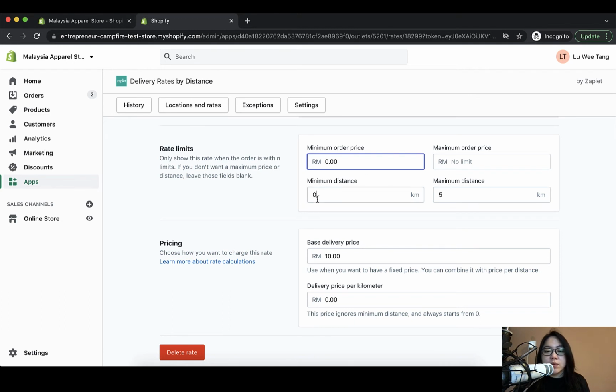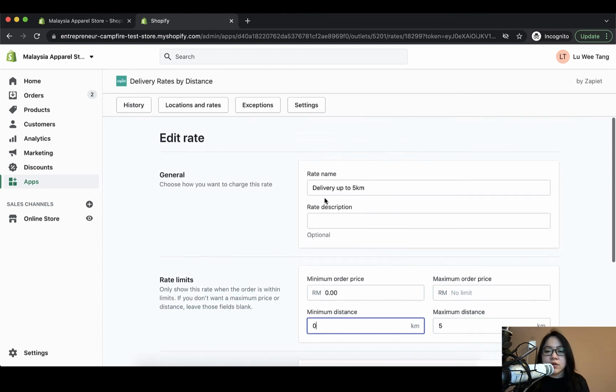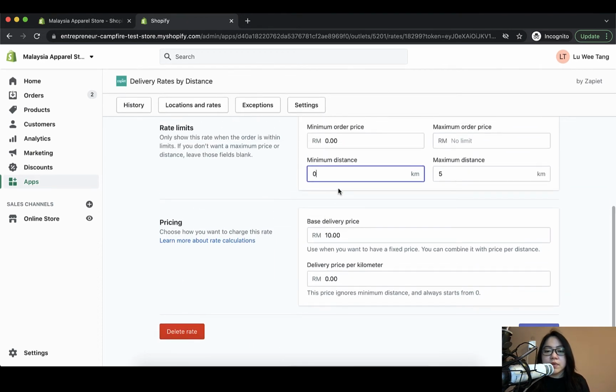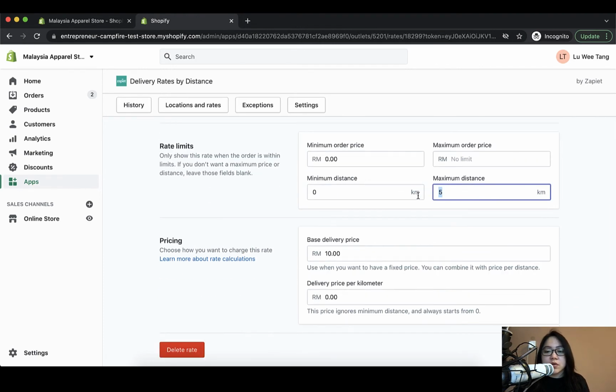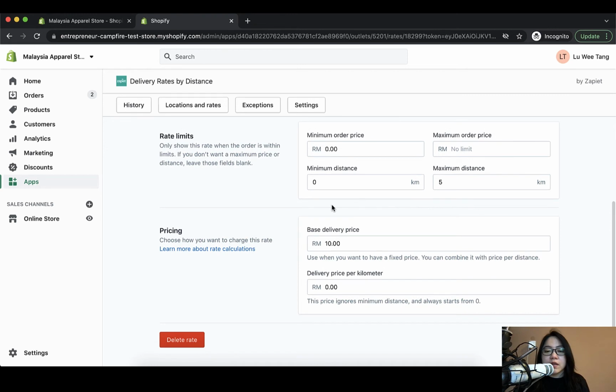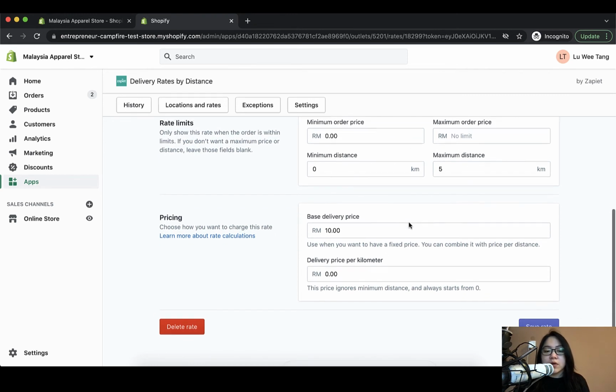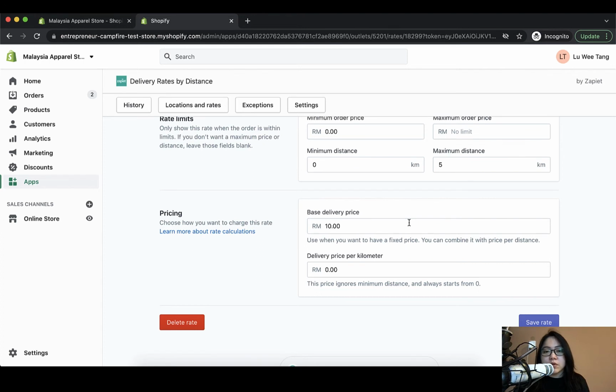Minimum distance is the distance between the location that you have set up earlier and the final location. And then this is the maximum distance. So let's say your maximum distance is 3 km, then you can adjust it accordingly. So for any distance within this range, what's the price that you will charge your customer?